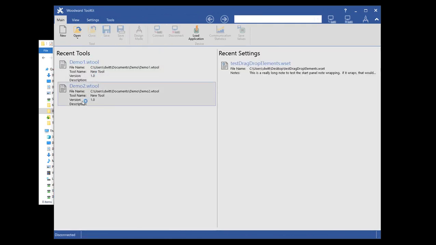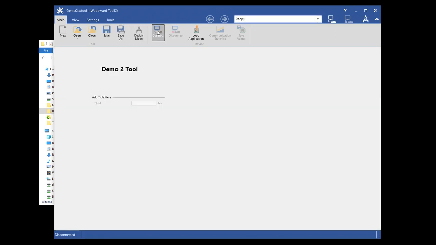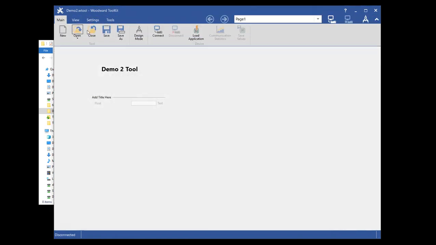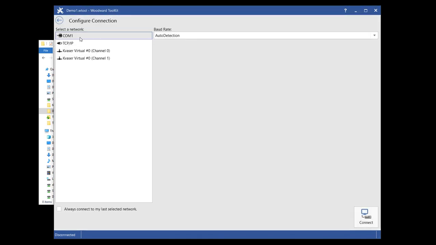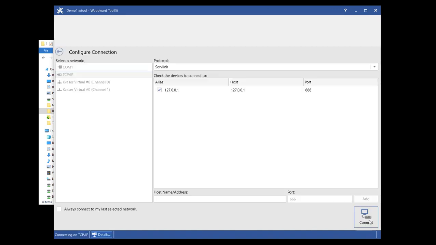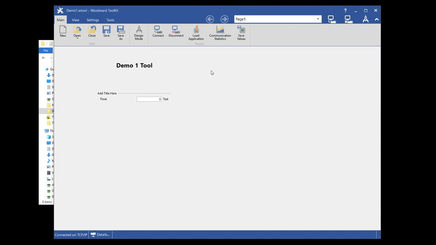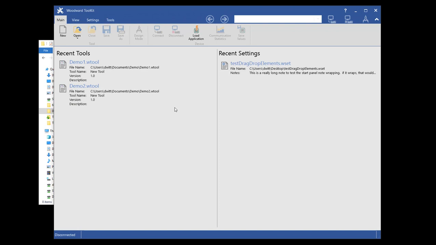I'll close this. I'll go into the other tool and look at the connection. You'll see this still has the XCP or the virtual CAN port. I'll close that tool. I'll go back to Demo 1, and you'll see that the COM port is set for this particular tool. I can set it back to this other one and connect. And we still get the connection. Okay. Now, this is nice so that you don't have to change the connection settings every time you're connecting to something.